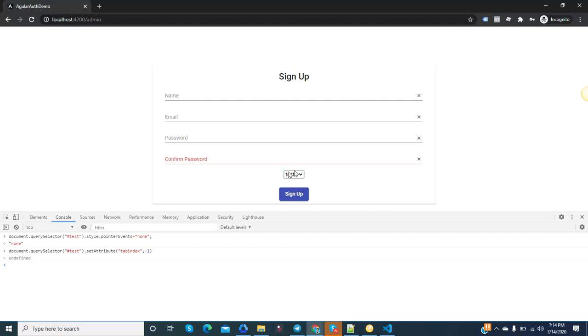Now I am not able to change it through the mouse or the pointer, but let's try the tab key. I am pressing the tab, and you can see that this select box is skipped. It means no one is able to select it, because the tabindex is -1, which means it will be skipped. So in this way you can make it read only.